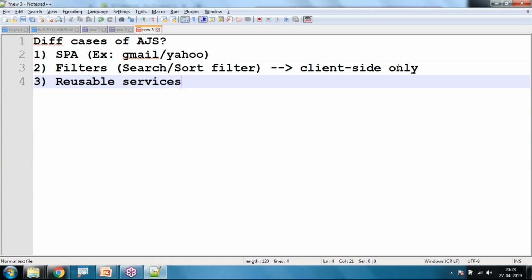Now this is a little bit technical topic. What is this reusable service? Reusable service means we have to write the logic once. We can use it in any module of our web page. Write once and use anywhere.